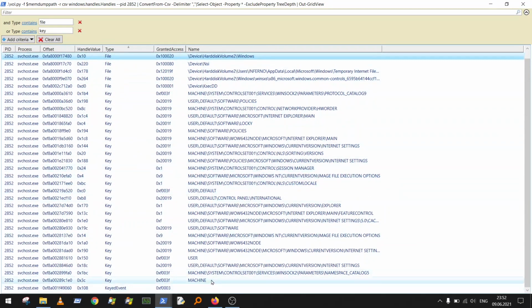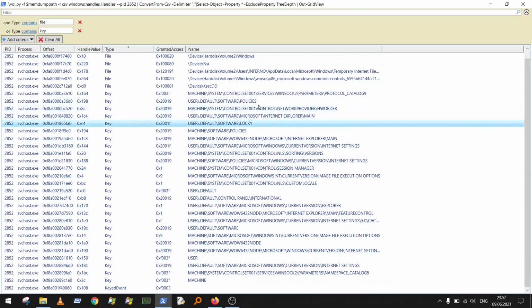Can you spot something interesting here? Here it is. User default software Loki. Loki is one. I'm 100% sure that a Loki registry key is not one of the defaults. So Loki may be something related to Loki ransomware. We will see it later, but it's something you can note.